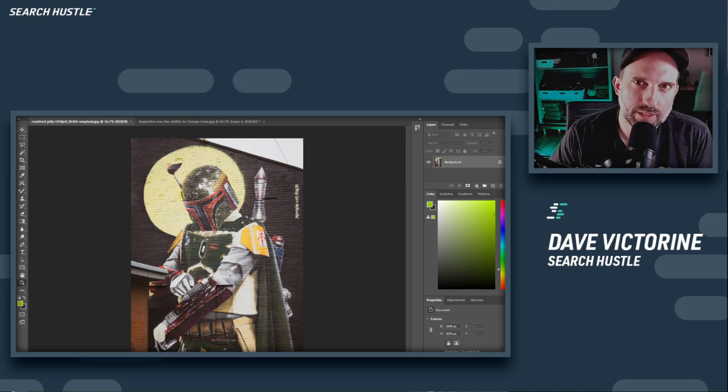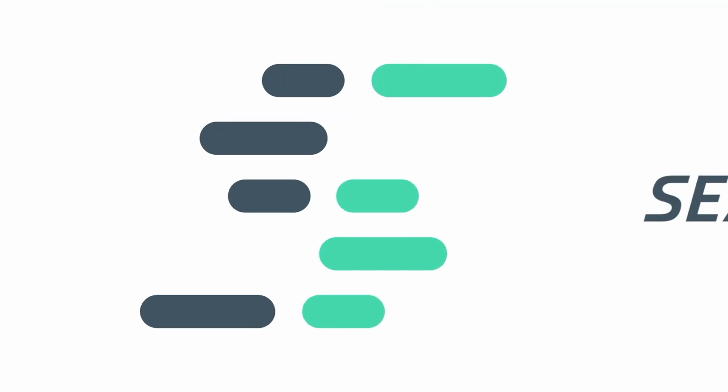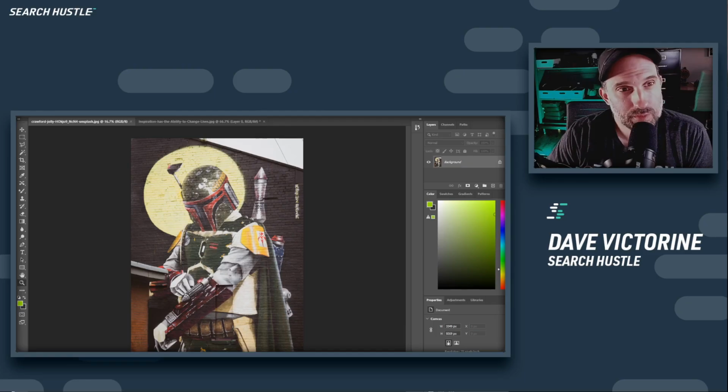Hey guys, in this video we're going to go over saving an image as a WebP image. Since I'm on a PC for this one, I'm going to be using Photoshop. If you're using a Mac, I highly recommend the photo editing software Acorn, which has a great built-in export option for WebP.